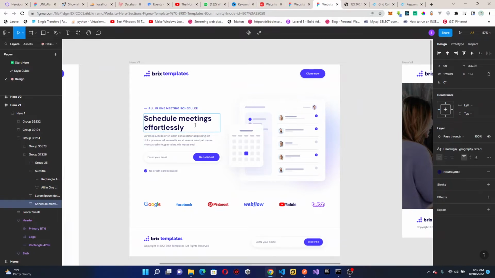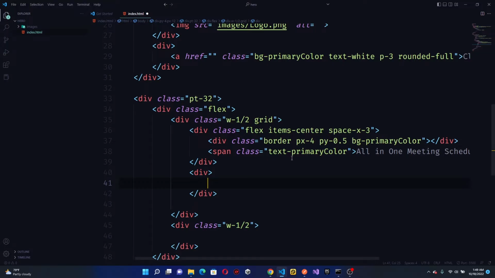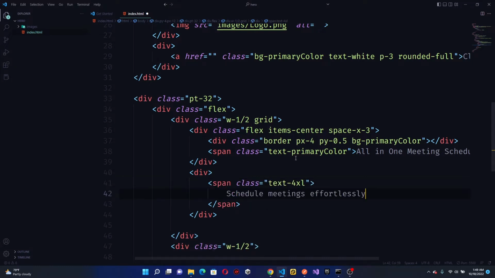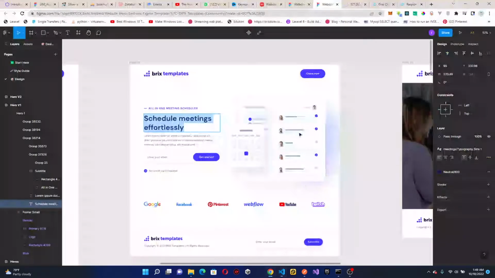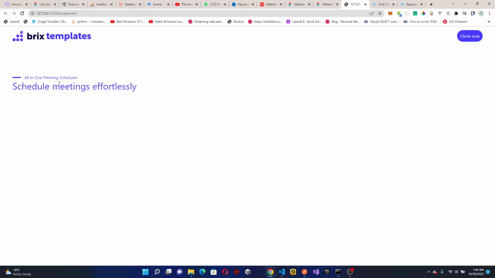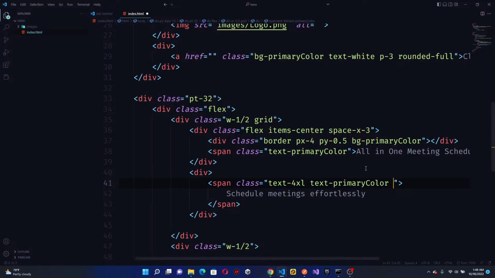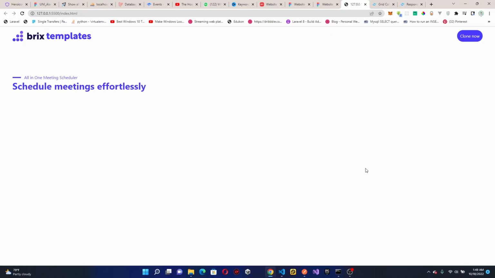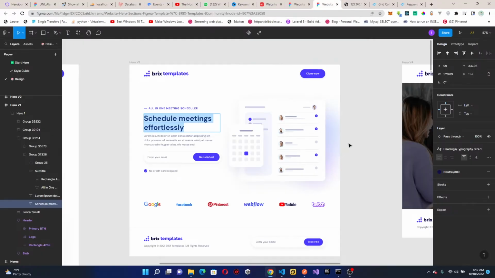So the next thing we want is this text. We can go ahead and copy this text and say span text, and you notice it is actually big, so let's do text-xl, paste it. And we also have text background primary color. Check it out, so you see this is what we have on. I believe there's also something called font-bold. We should make our text bold.